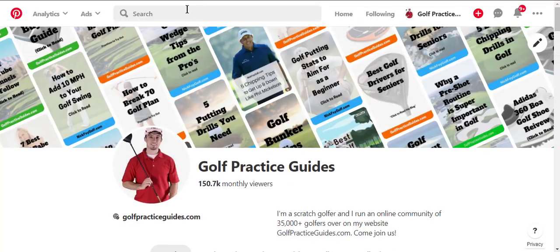When people are searching your pins out in the search feed, they're going to come across and take a peek at what the profile photo looks like to make sure it's not a spammy account, because there's a lot of spam that goes on Pinterest.